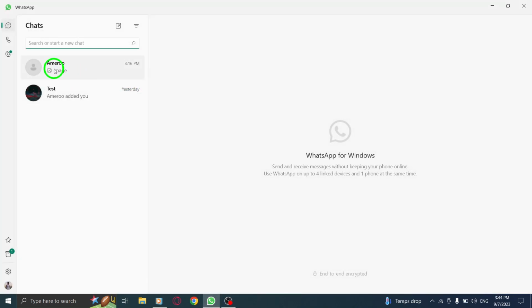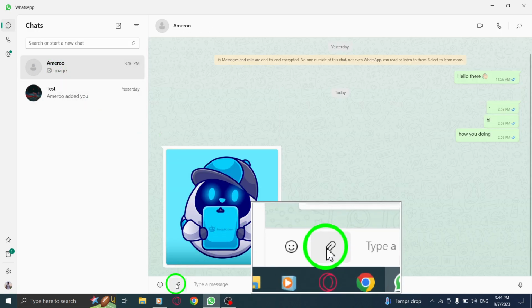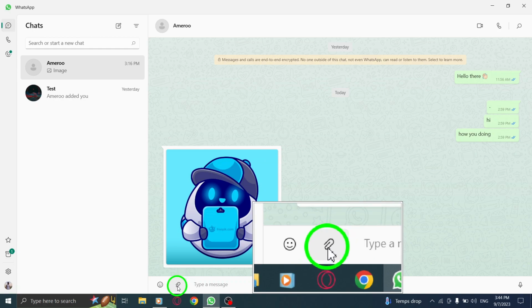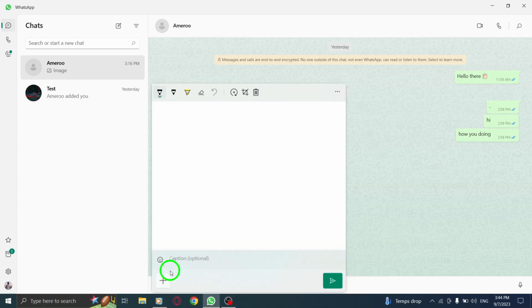Step 2. Go to the chat where you want to send the drawing. Step 3. Look for the attachment icon, typically represented by a paperclip or a plus sign. Click on it. Step 4. From the menu that appears, select the drawing option.